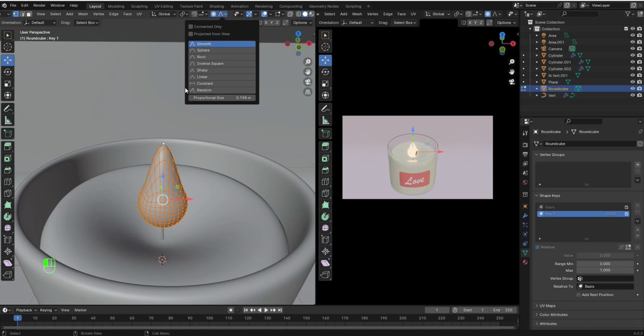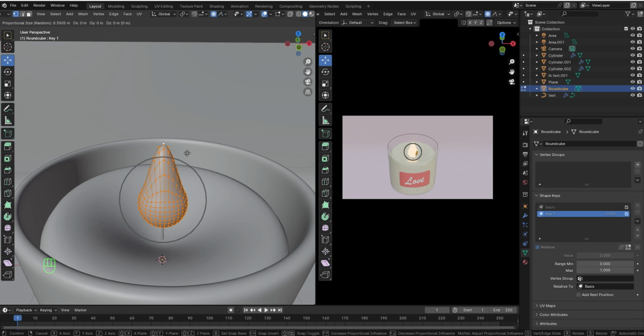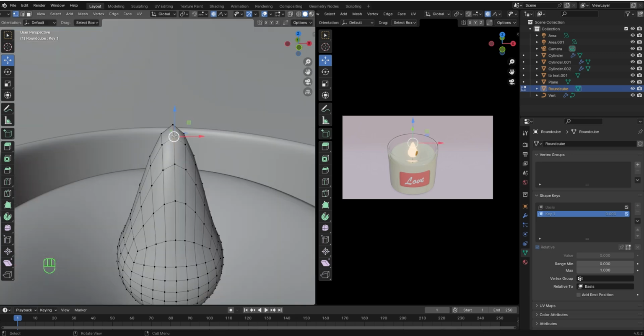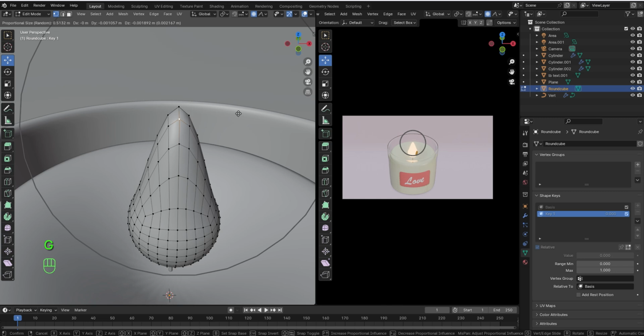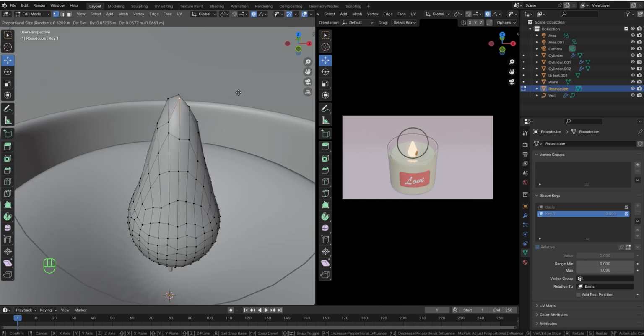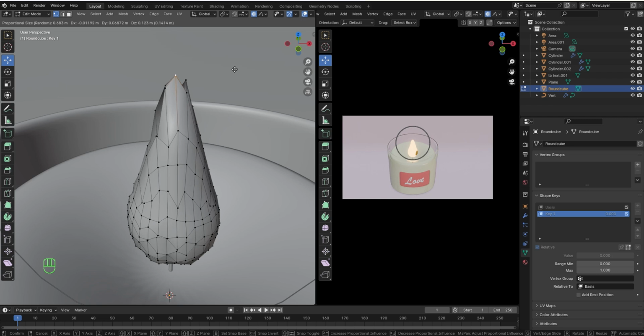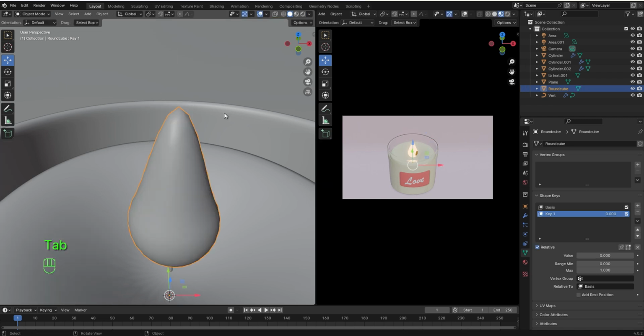Let's switch to random from smooth. I'm going to press G to scale this out a little bit. Let's select this vertex right here and press G. Let's scale this out. So let's move this. I want the whole flame to move. Let's move this. Okay, let's tab out of edit mode.